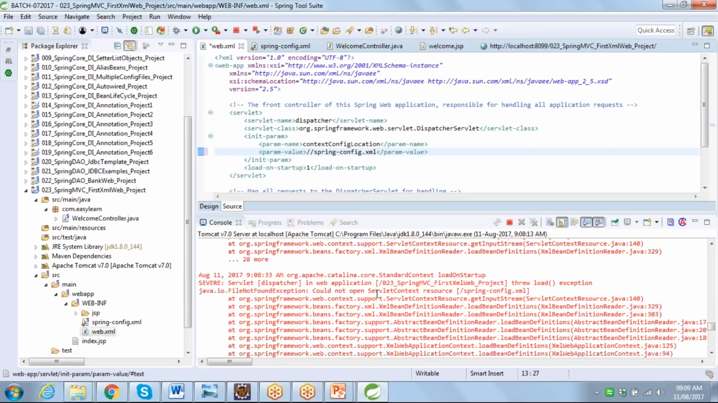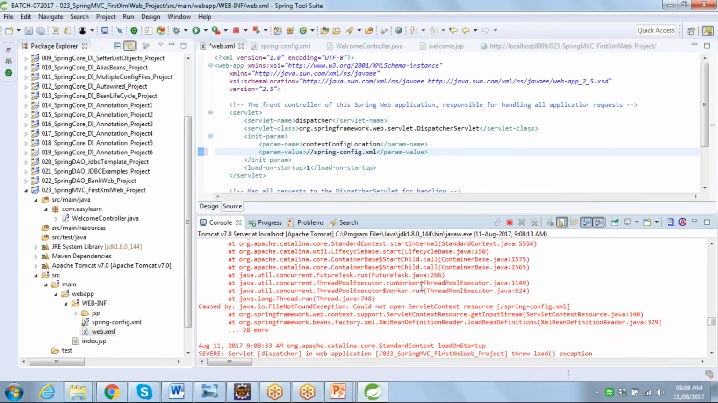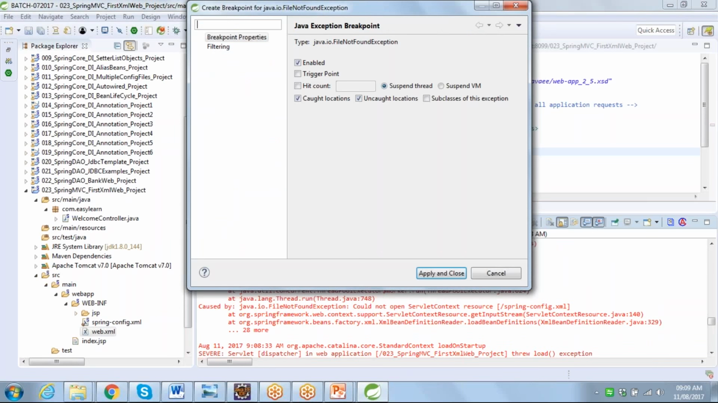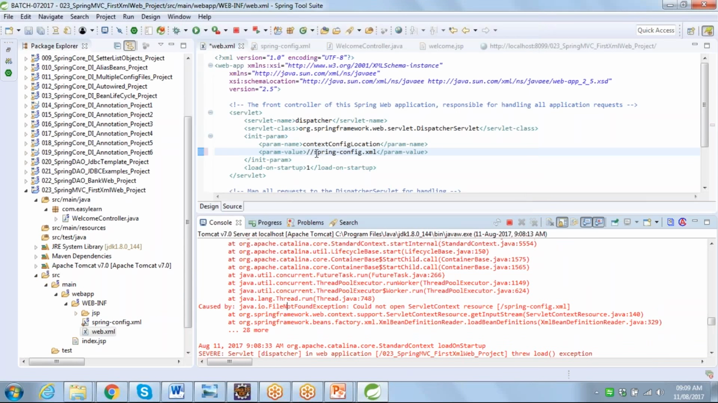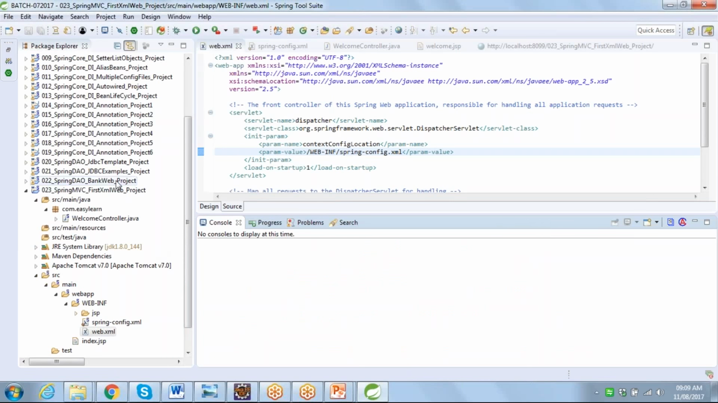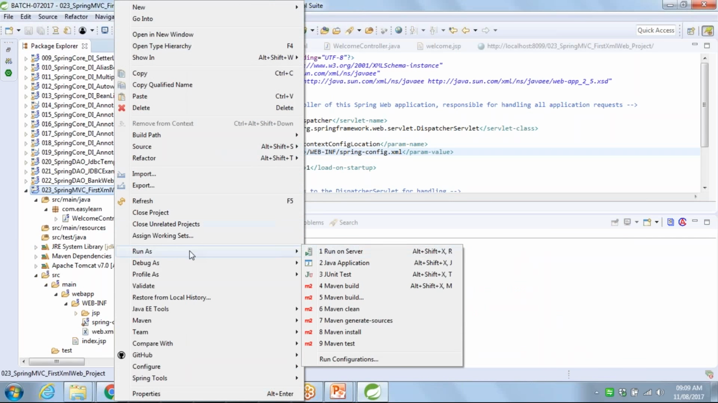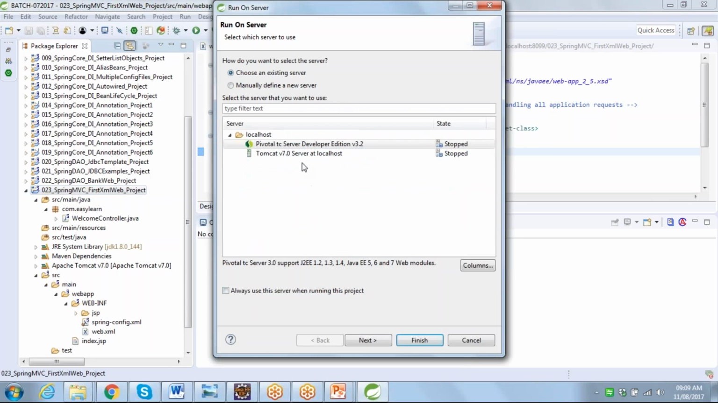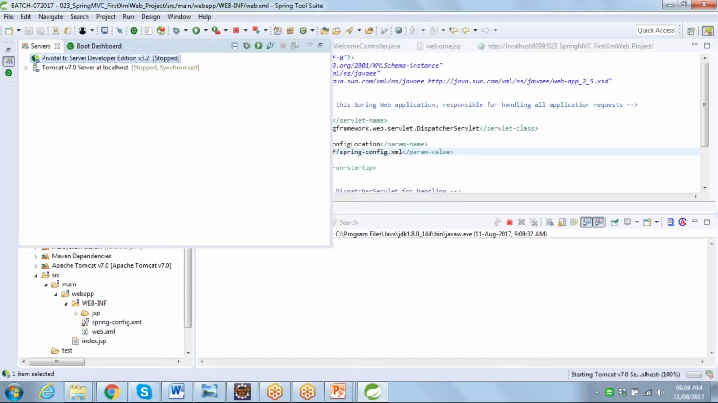If you see here, could not open servlet context. So, file not found exception. It means that it is not able to identify the Spring configuration file. Let me mention the fully qualified path. So under WEB-INF of this project, the Spring configuration file is sitting. Okay, let's save this, stop the existing server and then redeploy and restart it again. So choose the server again to deploy, then next, finish it.